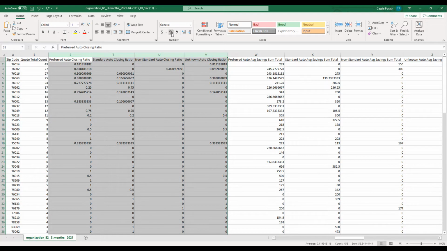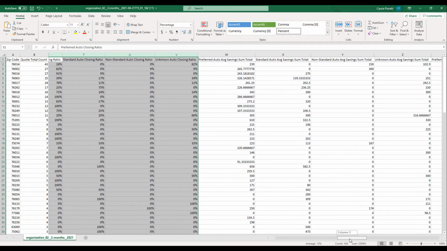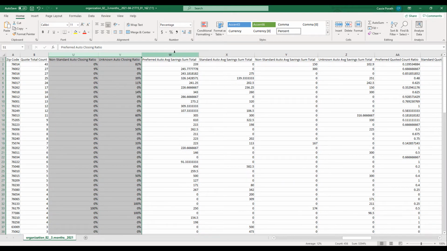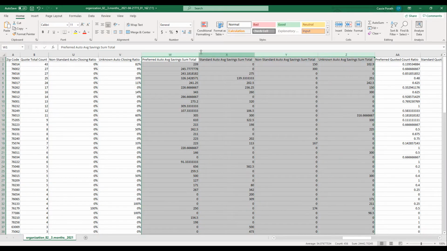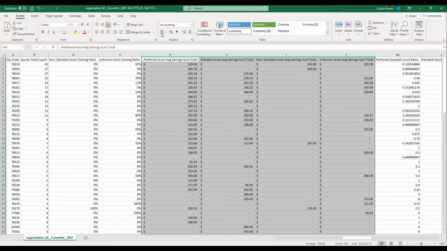If you see data in the unknown column, it just means that the risk rating wasn't added into MVP. So the household's credit class is unknown. Next, it does the same thing for auto. Columns S through V are auto average closing ratios, and columns W through Z are your auto average savings. The spreadsheet doesn't stop there, however.